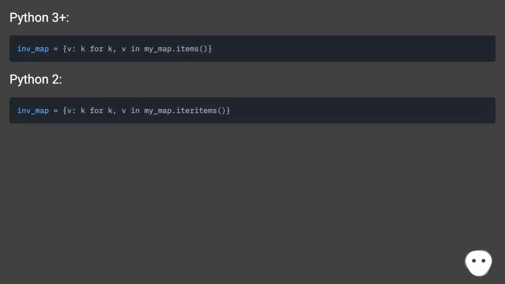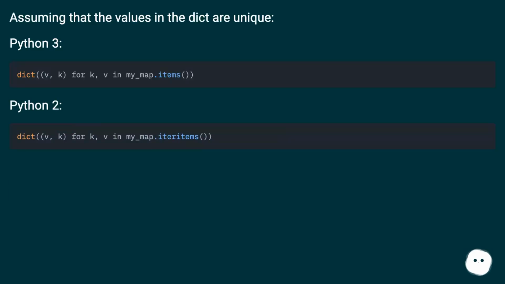Python 3 plus, Python 2, assuming that the values in the dict are unique? Python 3, Python 2.